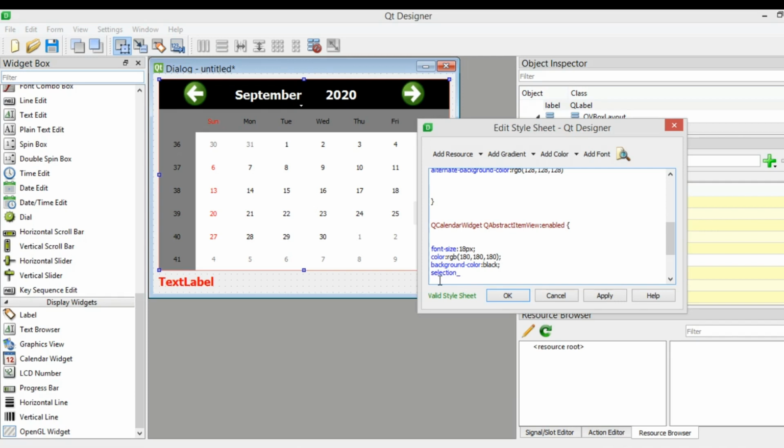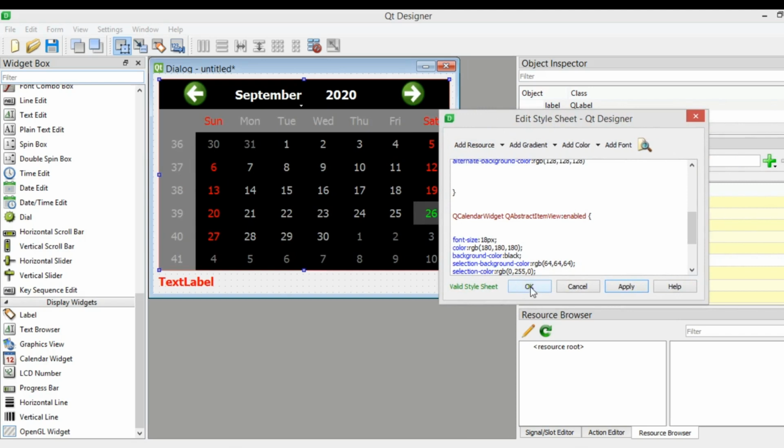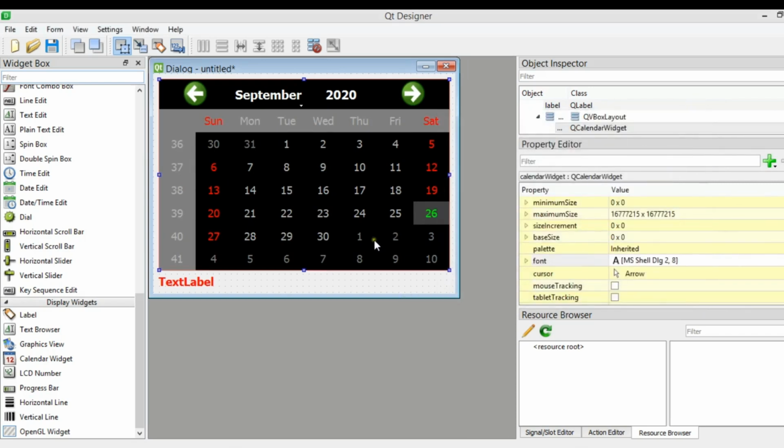Now for the selection of the date, I want to use green color, so selection-background-color, and this is an RGB color, 64, 64 and 64. Also for the selection text, so it's selection-color, I want an RGB color, 0, 255 and 0. Now we can apply this. So now you can see that it's changed, and okay. So now this is our design.